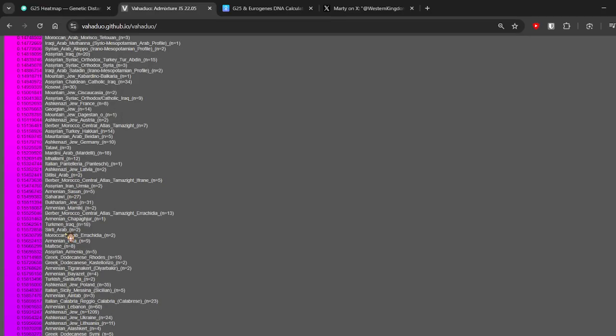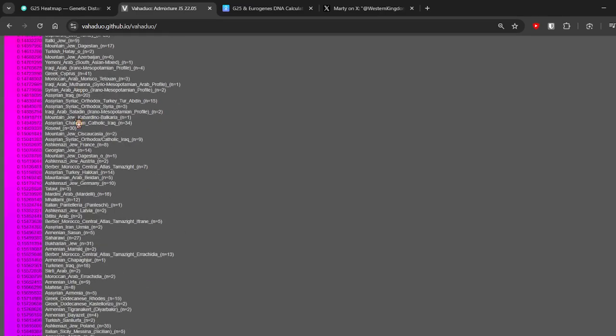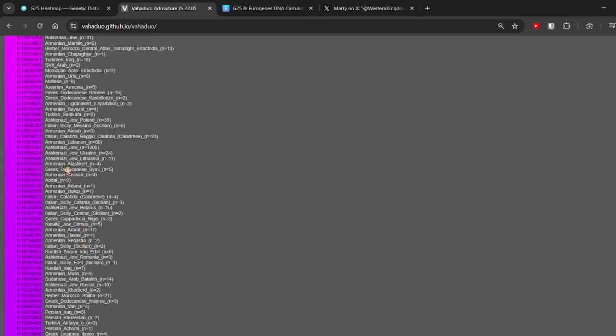The closest European population that we can see here, didn't miss any. Closest population is a 0.15 distance, and that's to the Greeks. Dodecanese Rhodes Greek. Dodecanese. So yeah. Closest populations to Yemeni Arabs would be the Greeks and Italians.